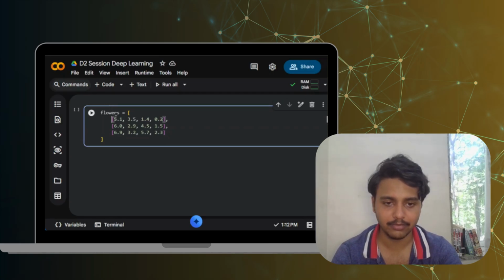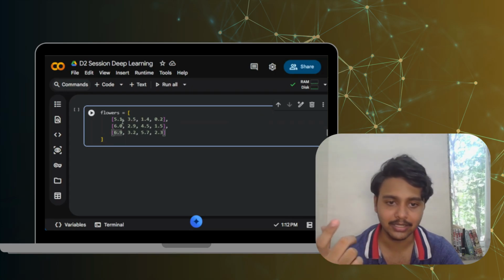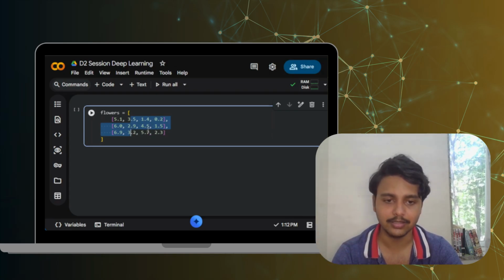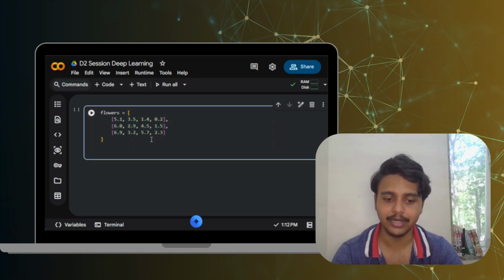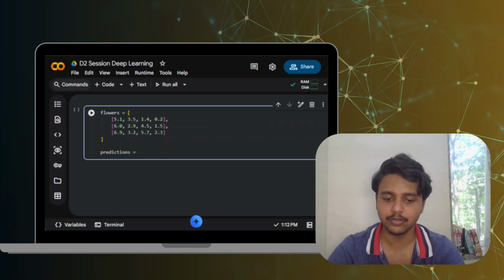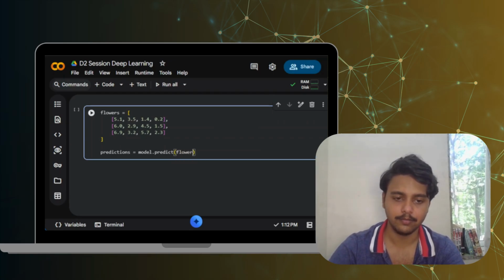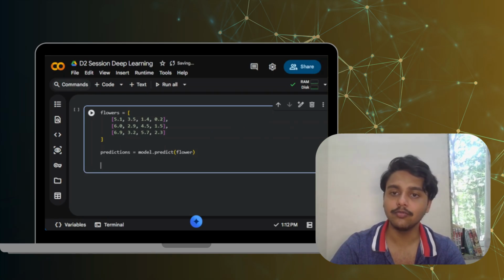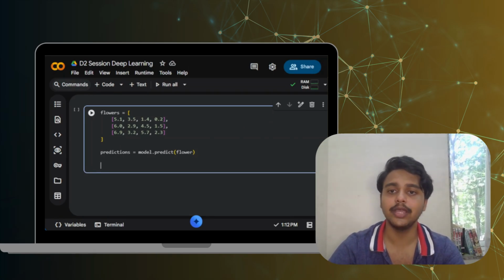Okay, this is a random matrix that we have taken, in which the first column represents 5.1, 6.0, and 6.9. These three numbers represent the sepal length. Second is sepal width. The third is petal length, and the last one is petal width. You guys know the remaining drill. We have to predict now. So for predictions, it is going to be model.predict(flowers). Okay, we'll also have to create a loop for this because this is going to be enumerated.